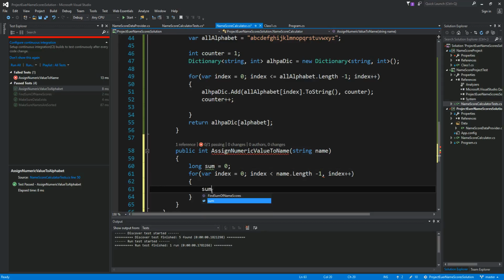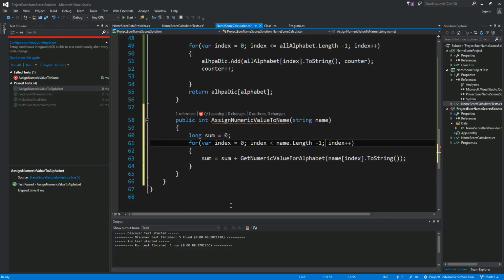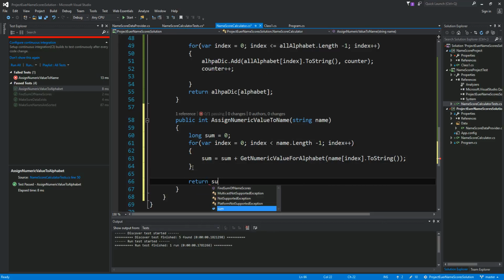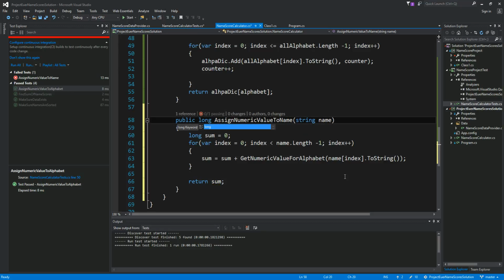On each iteration, we're going to say sum equals sum plus get. We have this method previously tested and working, and we're going to pass it. It expects to pass alphabet, so we can say name, and we can pass the given index here and ToString. Otherwise, that will be a character. And we have a typo here. So return the sum, right? It's going to return long data type, not integer. Okay, there is one reference in our unit test. So basically, we have a name. We're processing the name one character at a time and getting the corresponding value to it. That is the purpose of this method.